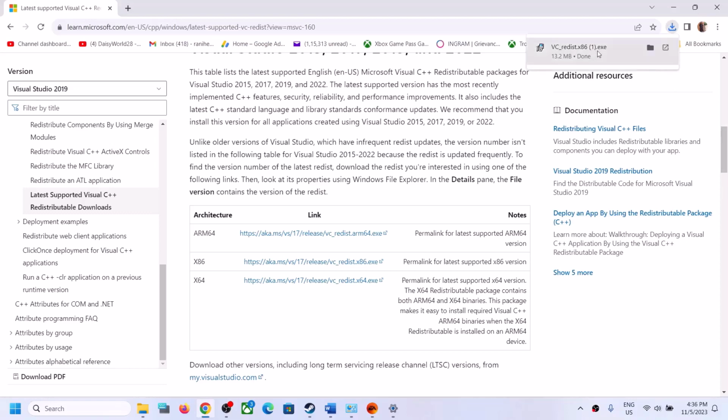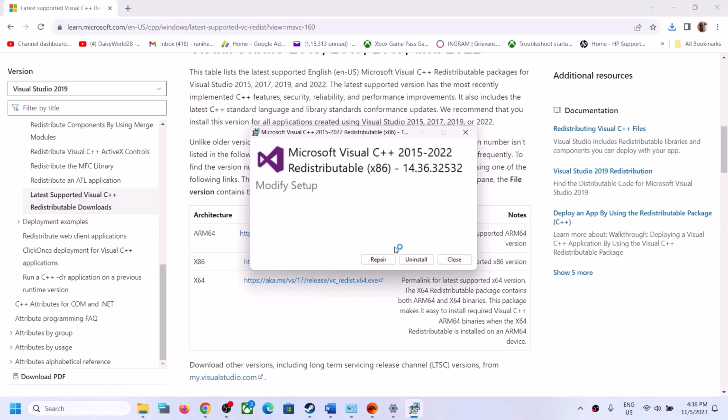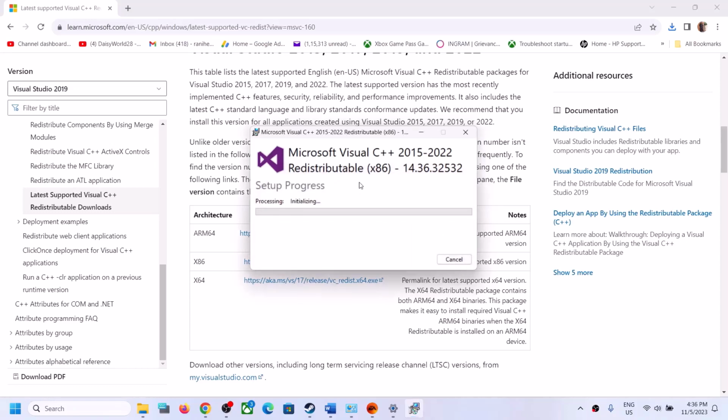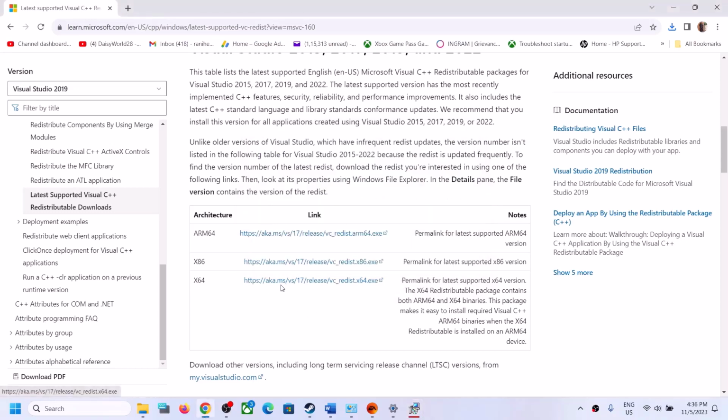So run the x86 version first or x64, whichever you have. Now if you see the repair option, click on repair. If you see the install option, click on install. In my case, I've already installed this, so it's telling me to restart my computer. So please ignore this error message. Now download x64, and once the download is complete, again run this exe file.